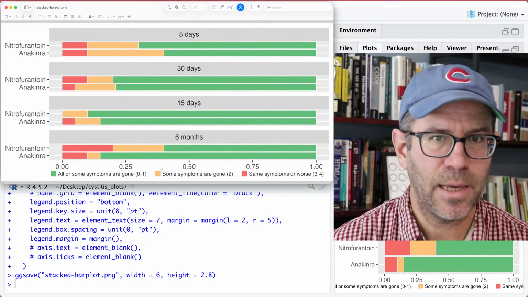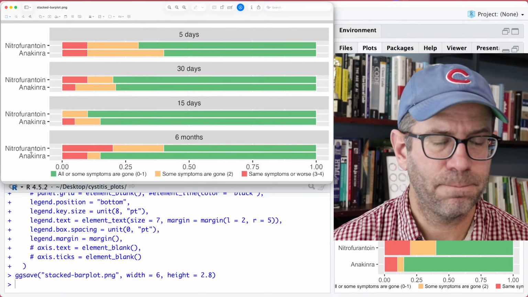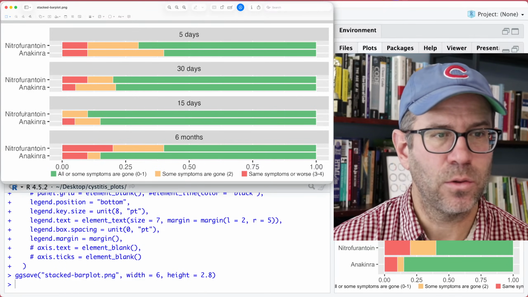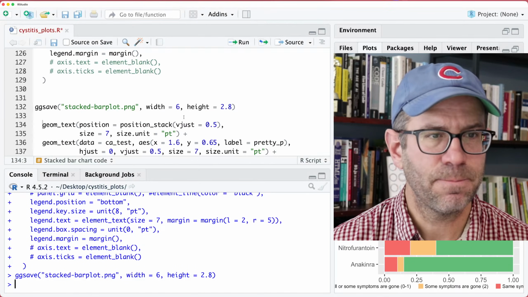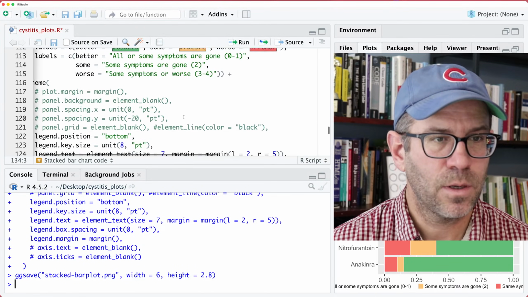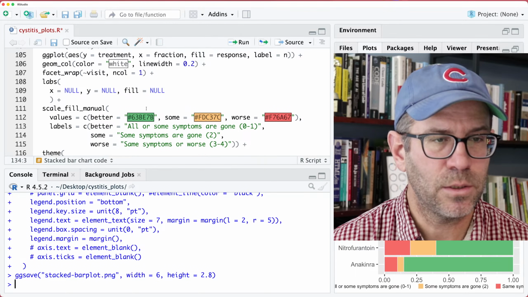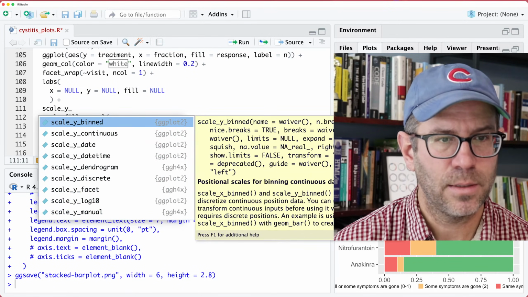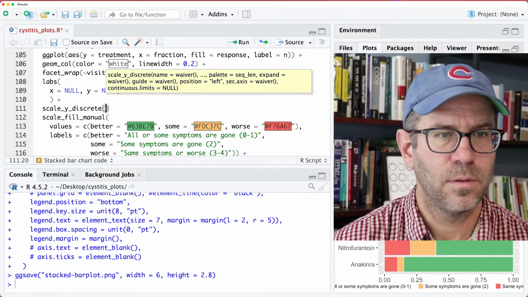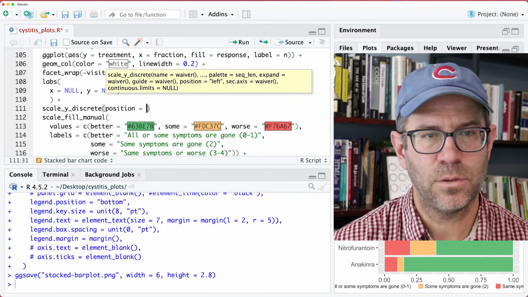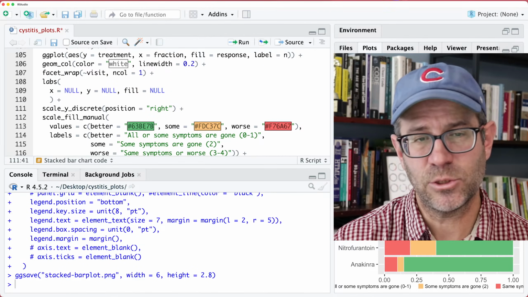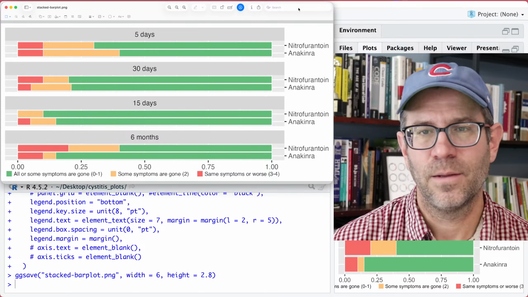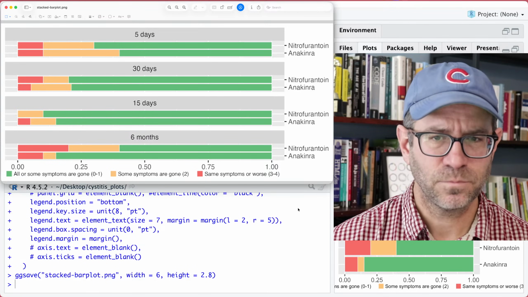Let's go ahead and put our labels, our drugs, on the right side. And we'll come back up here and we'll do scale_y_discrete. And the position we'll say is right. And so that should put those labels on the right side like we have here, okay?